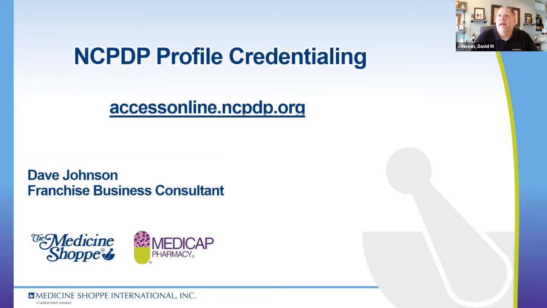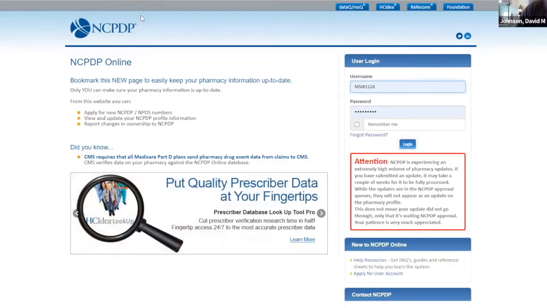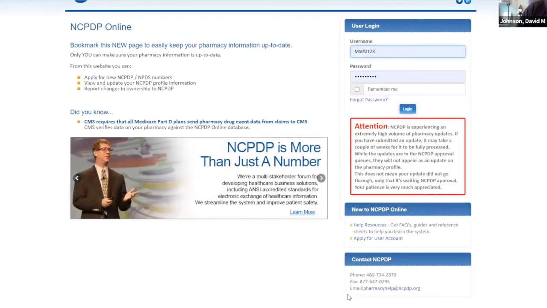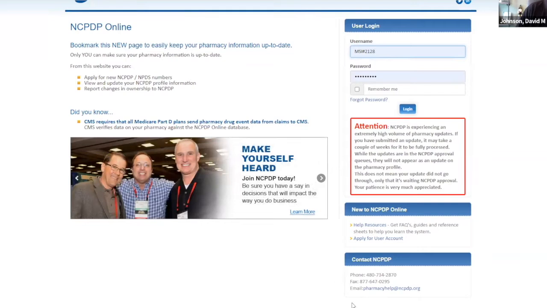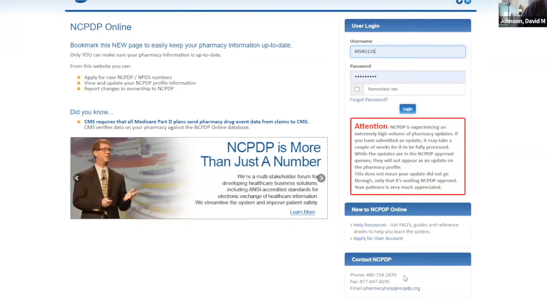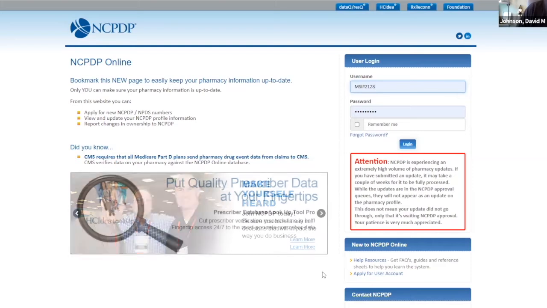Simply access NCPDP online at accessonline.ncpdp.org. This link changed about 3.5 years ago, and so this is the new link to use. Once you go to this website, a couple of things come to mind, and that is the contact information for NCPDP. They're a terrific resource, and they're always willing to help. I find that sending them an email is a little quicker than a phone call during the COVID time.